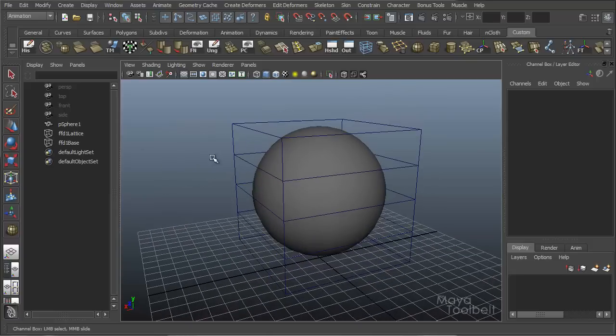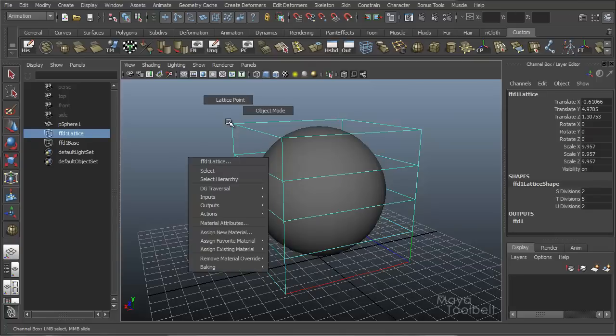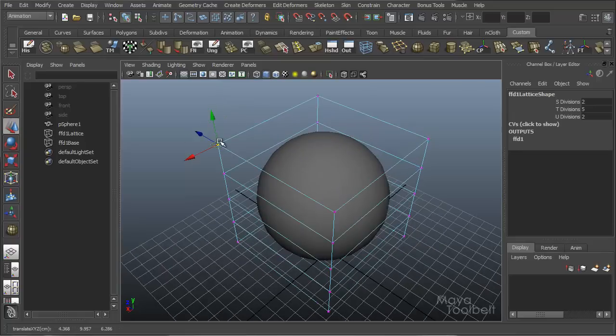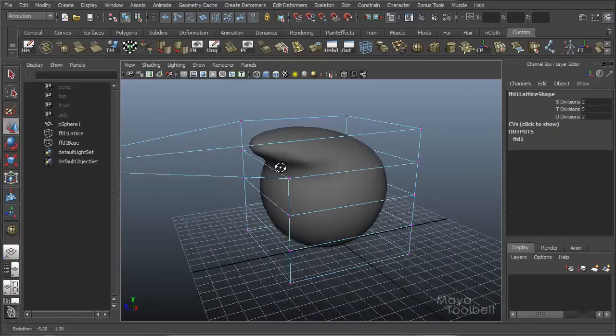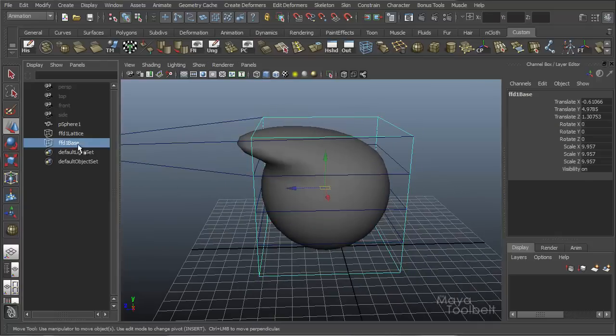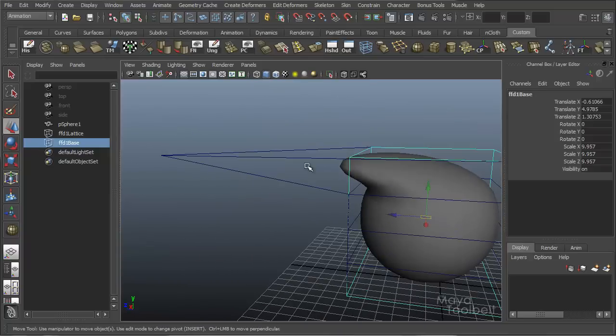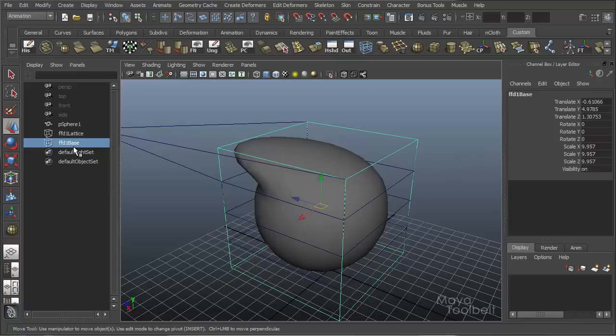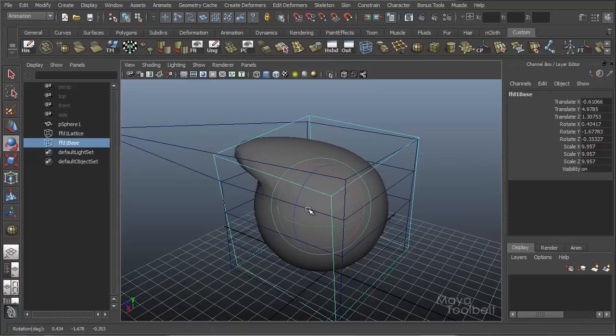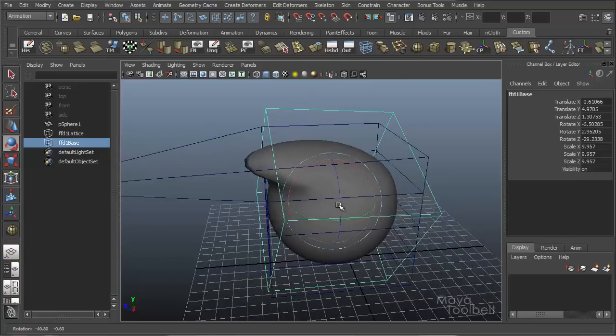So the way lattice works is it calculates the distance between the lattice points and the base points. So if I were to grab this point here and move it this way, you'll see it stretches the geometry out that way. If I select the base, it is still square. So what these points are doing is calculating the distance between these areas to result in this sort of deformation. If you were to grab the base and rotate it, you'll see that it affects the geometry.